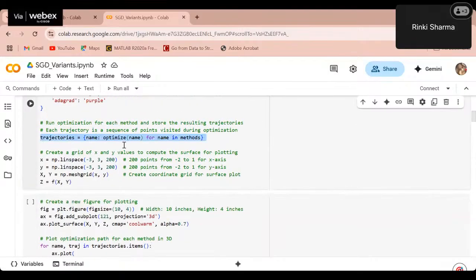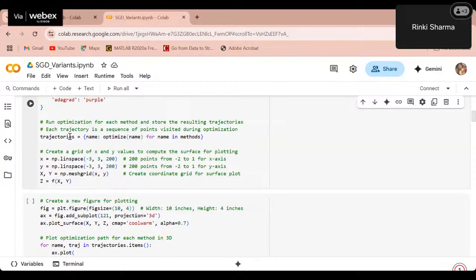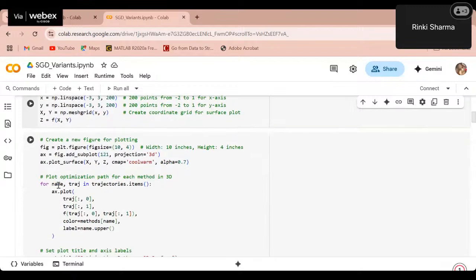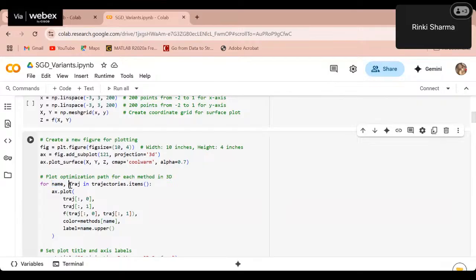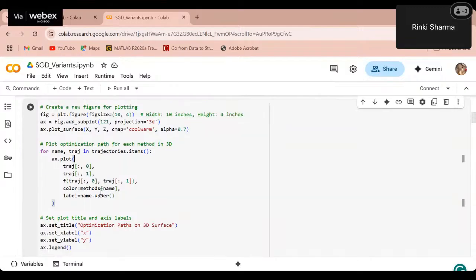So we have two values for each. First is a key value, which is here, and second is the path array in this dictionary. So name is for the key value, and trajectory will take the path array in trajectories.items. So ax.plot will plot trajectory[:, 0], it will take the x coordinate of all entries, and trajectory[:, 1], it is an array, so it will take all the y coordinates of all entries. So I think you understand, 0 for the x entries and 1 for the y coordinate.